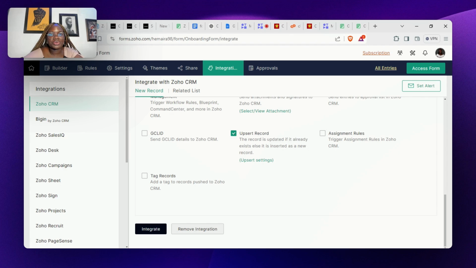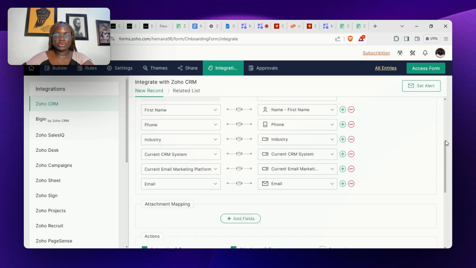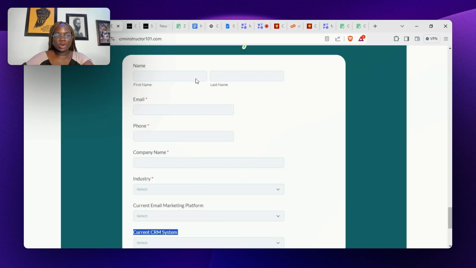So the next step is for me to fill out that form and see how everything works out. Okay, so now that I have mapped out my Zoho Forms details into Zoho CRM, I want to go over into the form on my website, fill in this form, and submit it and see how the lead is created.